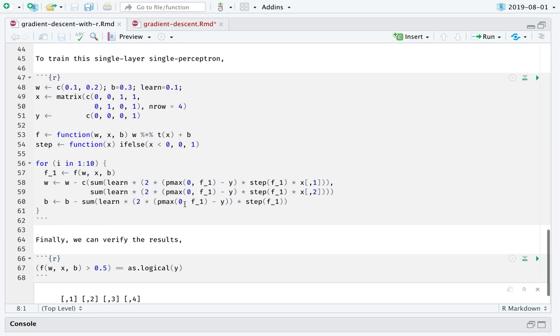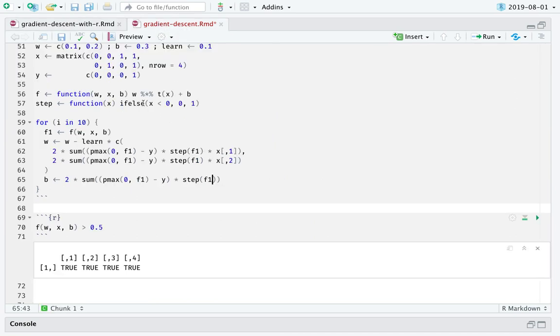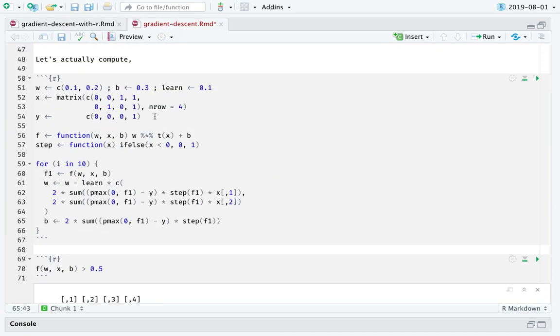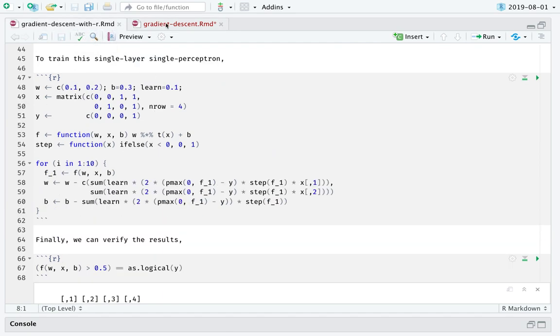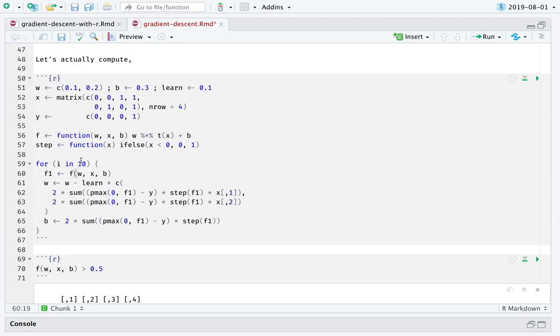Let's see if we're missing anything else. The x, y. Let's see, did we define the truth table correctly? Yes, we did define it correctly. We define our function. Let's see, w, x, y. Oh, yes. So this is actually silly. I'm actually only running one iteration. That seems to be the problem.